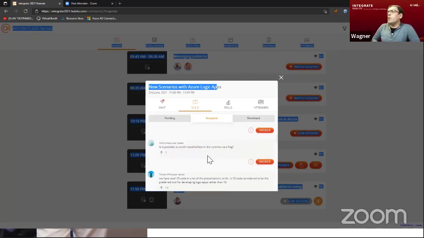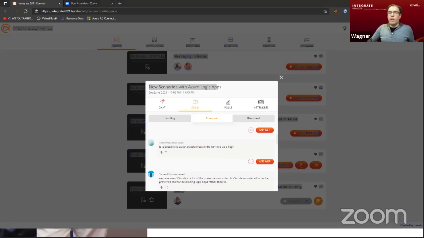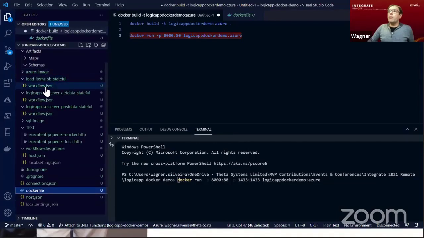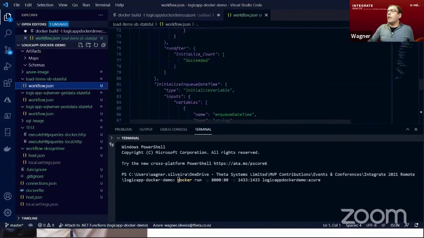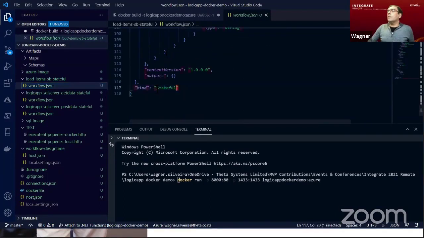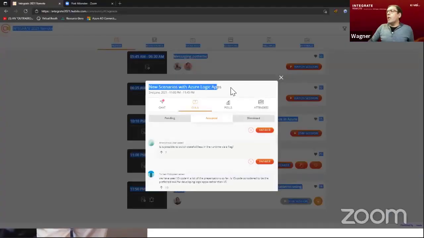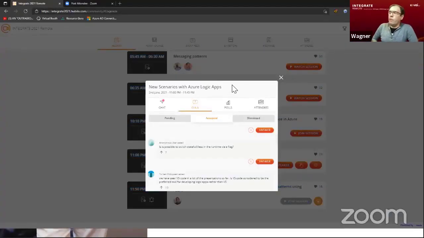Is it possible to switch stateful, stateless in runtime via flag? No, you can do that at design time, right? Because if I show you one thing quickly, on the logic app, on the workflow JSON, at the end, you're saying what is the kind. But remember what I was saying before, you would have an issue trying to move from stateful to stateless, because not everything that is on stateful is available on stateless.